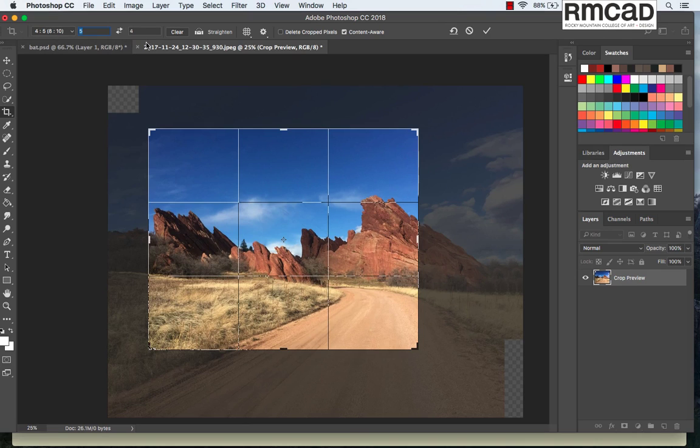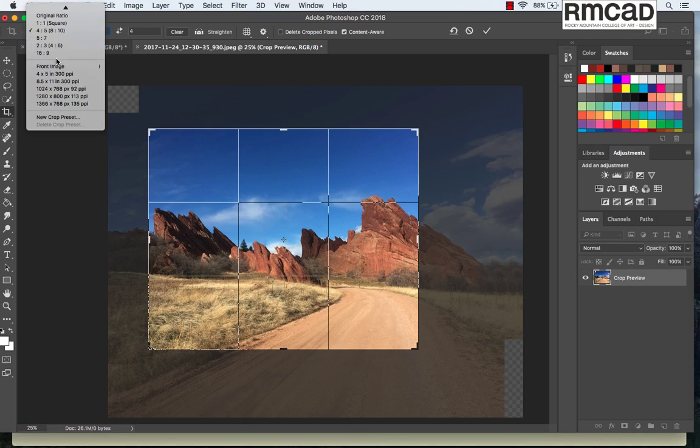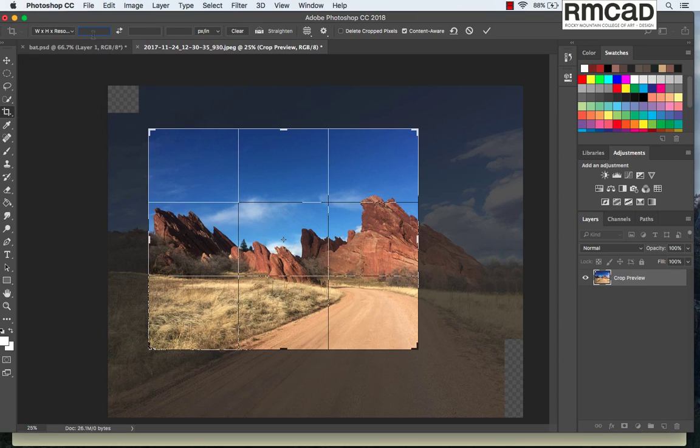Now I actually don't want this to be at a 5:4, and I have some preset options here that I can use if I wanted to do that. Another really handy one to know about is the width by height by resolution. So let's say I want this to be exactly 5:4 inches, and that's going to constrain it to inches, and I can make it 300 pixels per square inch. Now what that'll do is actually make sure that I have it at 300 pixels per square inch.